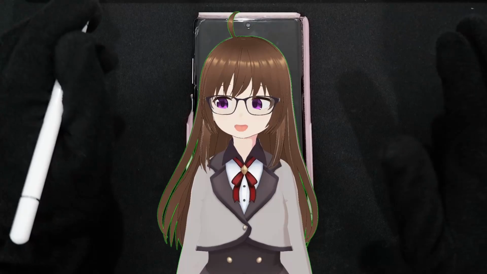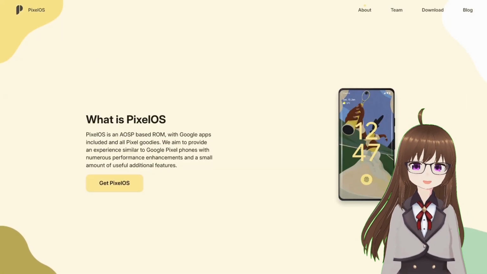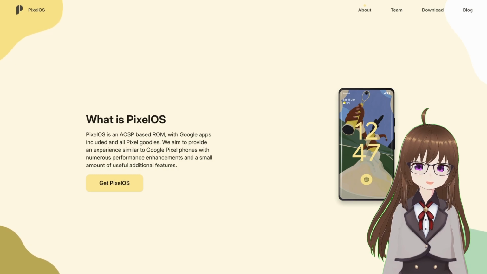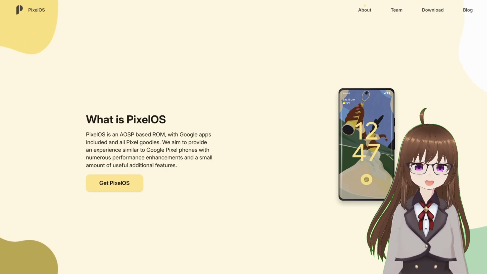We're going through the first step right now, which is selecting the ROM. Now the first ROM that I'm gonna go through right now is called Pixel OS, which is trying to become a Google Pixel for non-Google Pixel, pretty much. Which is kind of interesting actually.